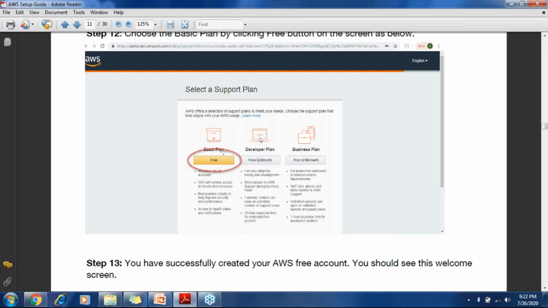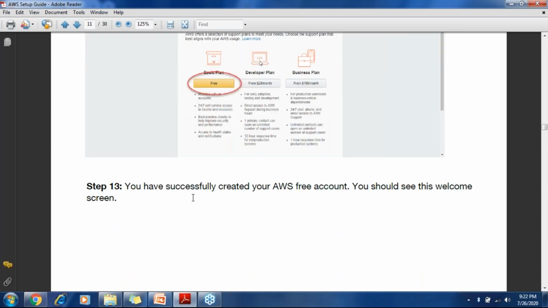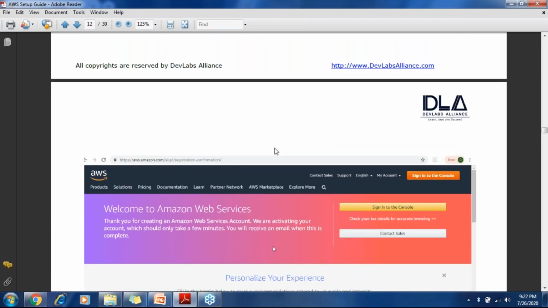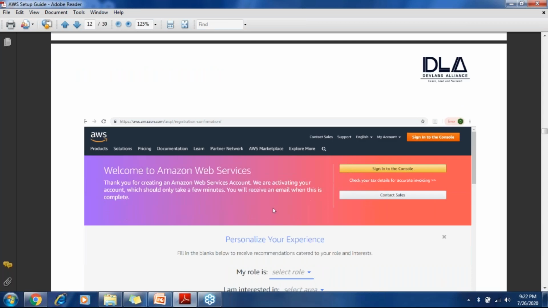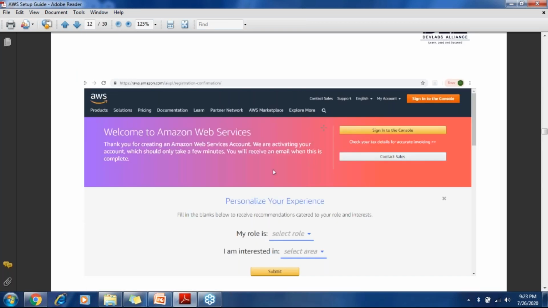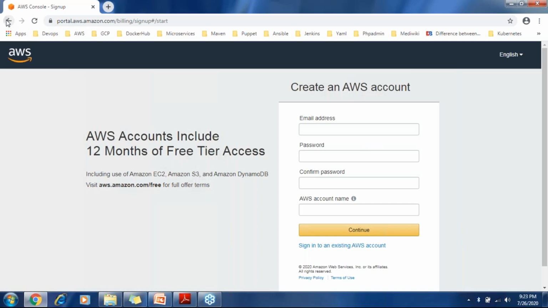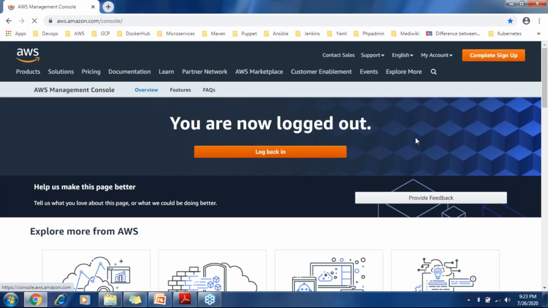So select the basic plan free account, and once you select this, it would give you a welcome message, and you will also get a notification on the email ID to which you have mapped your AWS account. So this is basically how your account would be created. I have already created my account, so I would log in to my account to tell you about the next steps of how to actually create the VMs.